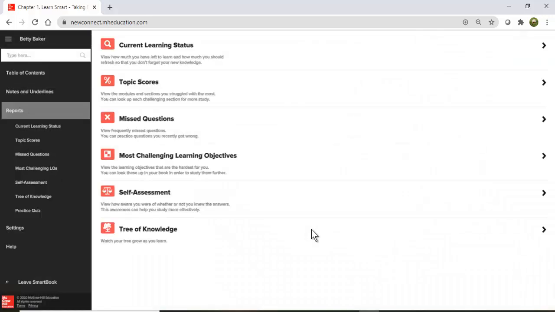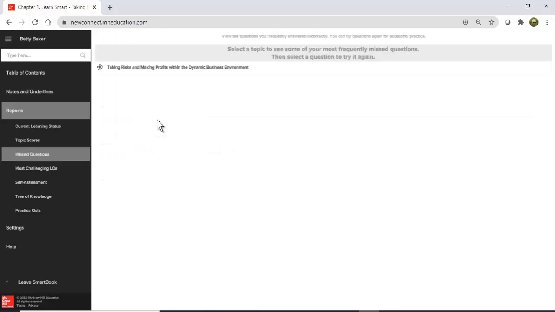And this is a really awesome part of the Smartbook. I can now drill down and start to see reports, and that's going to help me to study. So what if I had questions that I missed? I might want to see those. Or what did I consider to be my most challenging learning objectives? And maybe I could key in just on those. Look at all these different things. I'm going to look at missed questions.